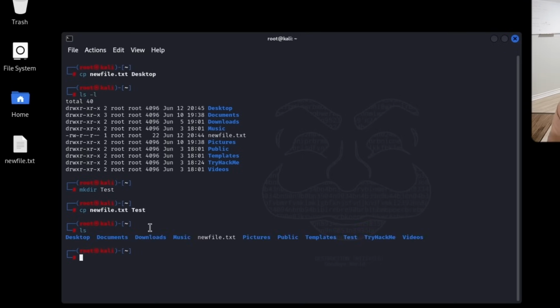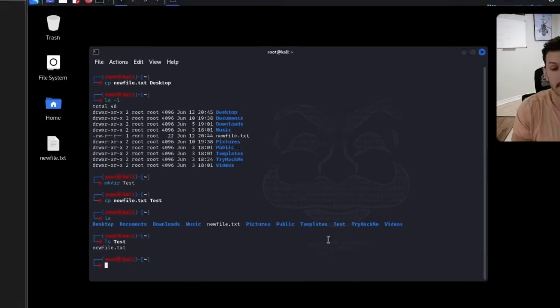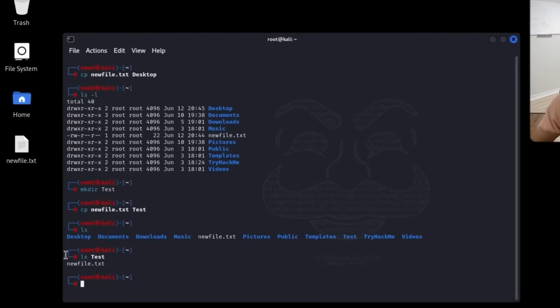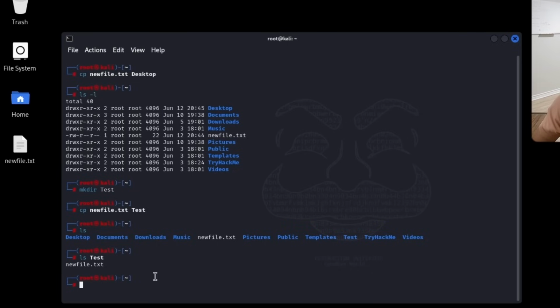Now, if we do an ls, we'll see our new directory test. And if we do an ls and specify the test directory, we can actually list the contents of that directory without having to navigate to that directory. So now we see ls test and then new file.txt.